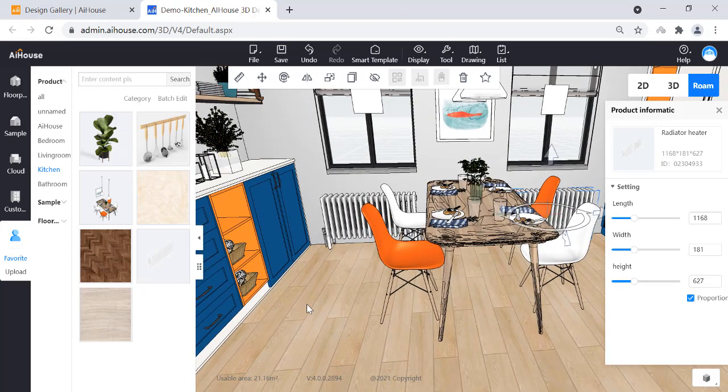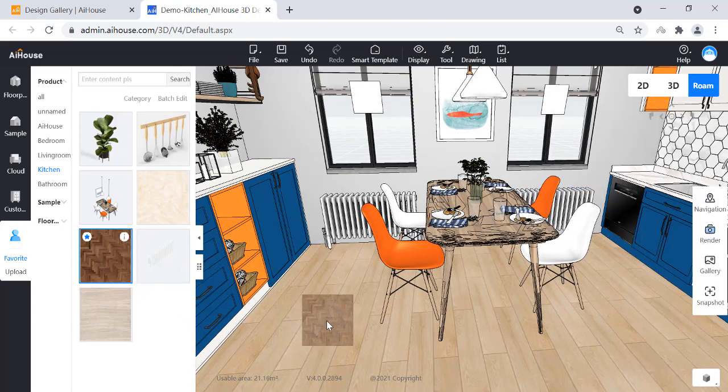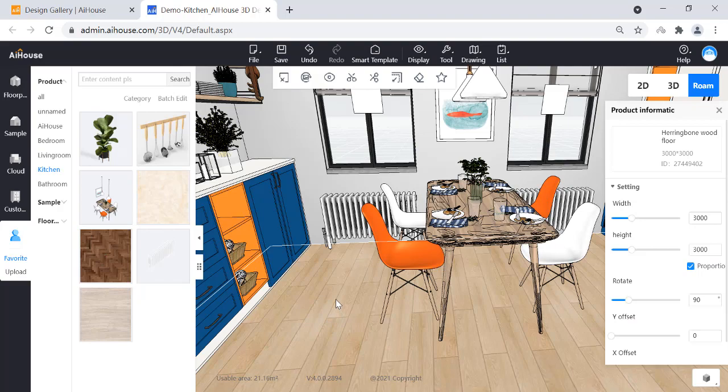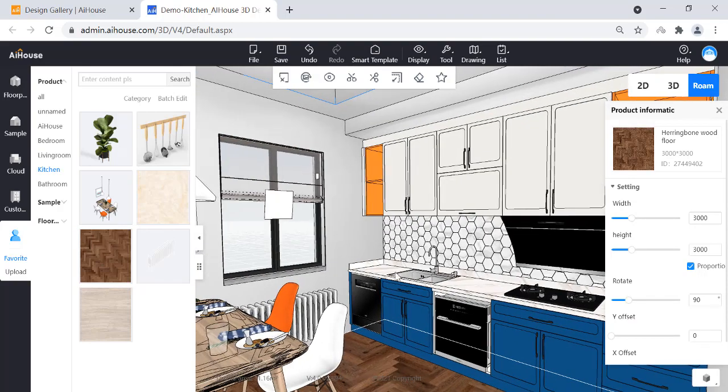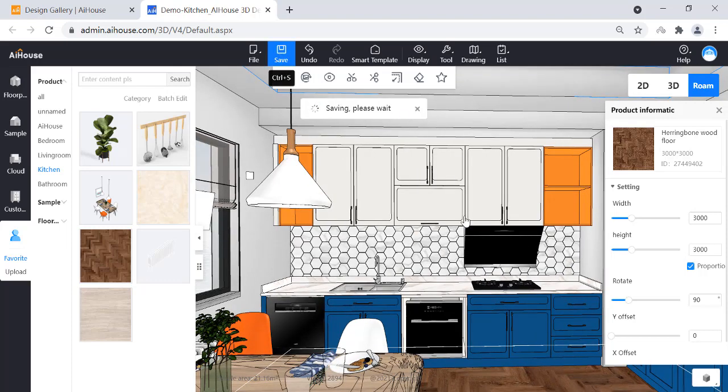And just like that, we have added furniture to our scene, and I'm going to change the floor to another material. And we are done with the scene. Let's save it, and then I'm going to render it for you.